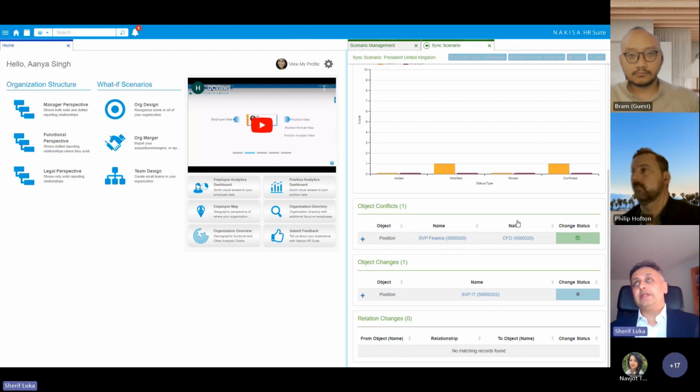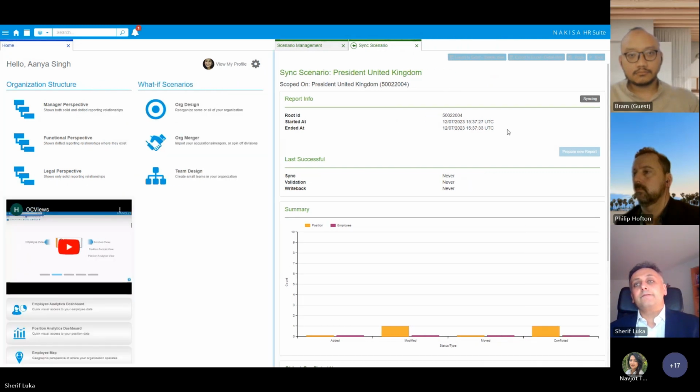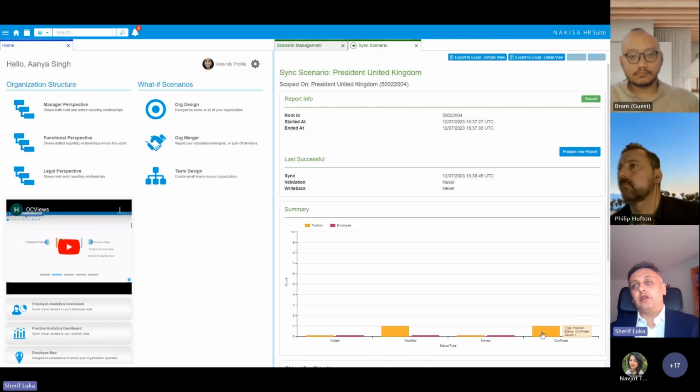And now this ensures that my scenario is synced before I can go to the next step, which is the write back. I'll give it a few minutes. And this summary chart just shows you the different types of conflicted actions or modified actions for positions or employees as well, depending on the type of action.